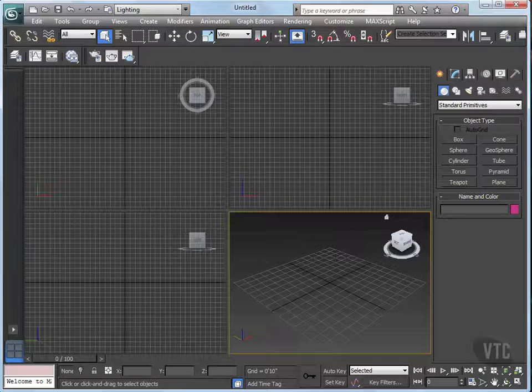3ds Max, as it's known, is one of the industry standard 3D applications for creating content for a wide variety of different media. For example, video games, illustration, advertising, motion graphics, medical. I mean, you name it, you can do it inside of Max. It's that well known and is probably one of the most used 3D applications on the planet. So I want to gently guide you through how to use this application.